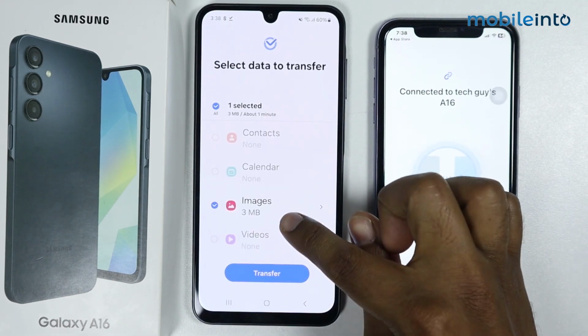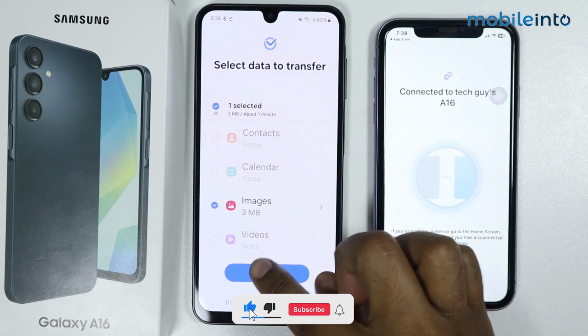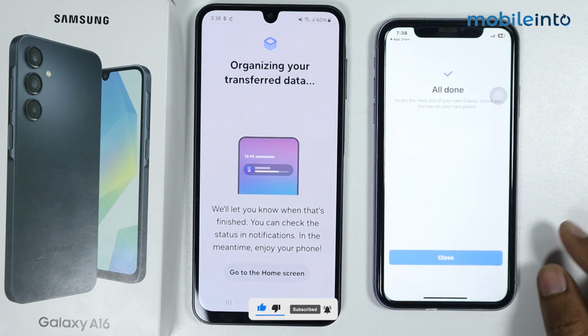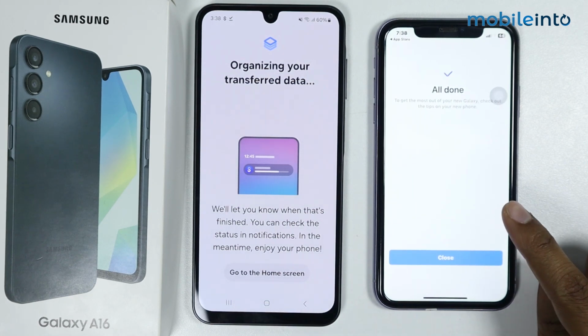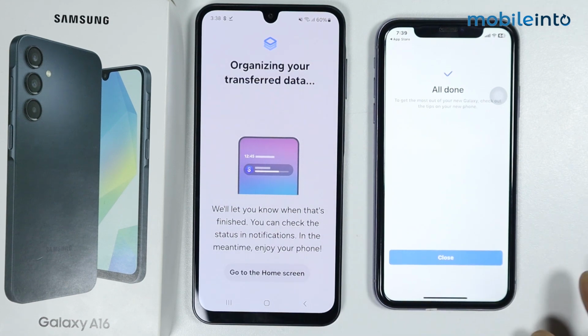Now select the data you want to transfer. I want to transfer only images, so I will simply tap on Transfer. As you can see, images is transferred from my iPhone to Samsung Galaxy A16. So this is how you can transfer data from iPhone to Samsung Galaxy A16.